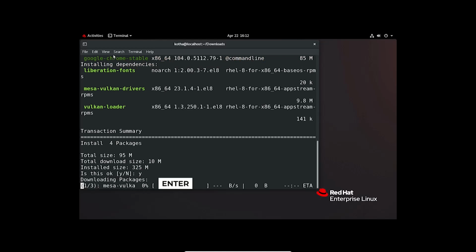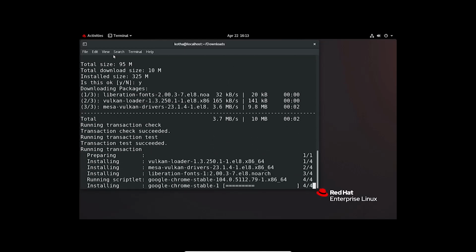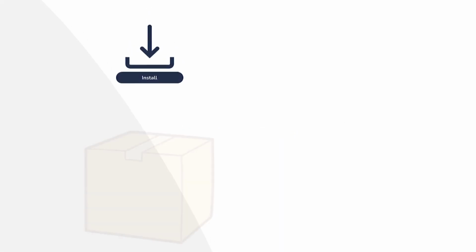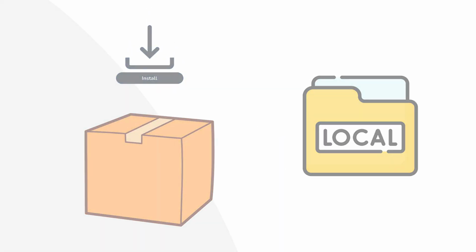Pressing Y to continue. And finally, you can see the installation of the app package from the local file is complete.